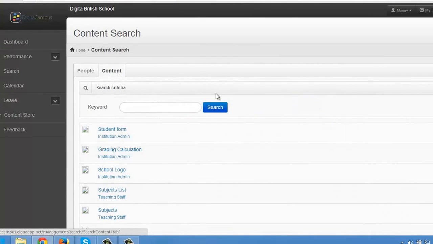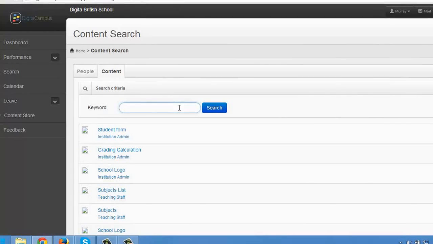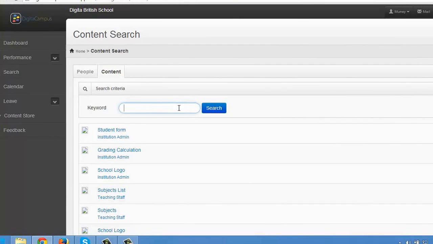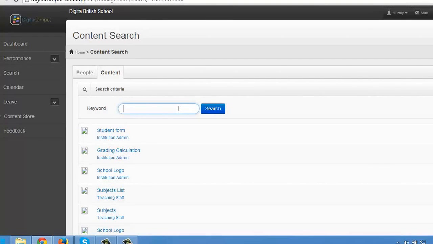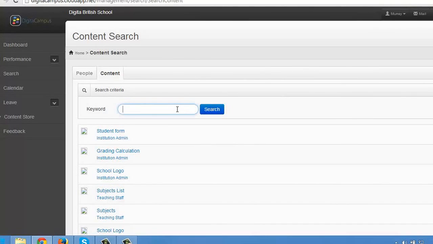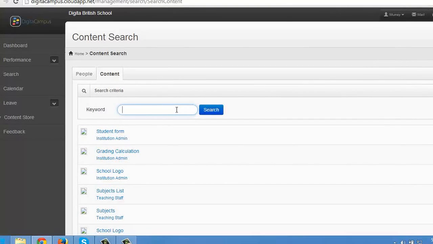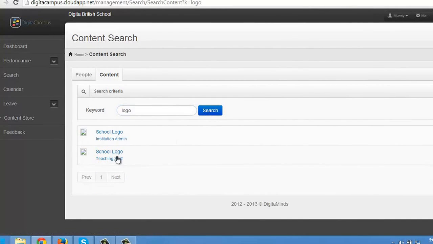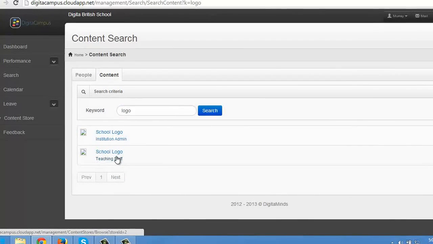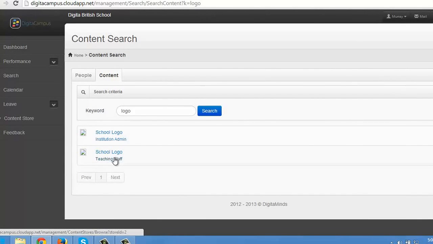There's another search here, content search, which is nothing but the content store. It's a knowledge management portal where different contents can be published to different user groups, and if I'm entitled to see some of the contents which are listed here, I should be able to search for a particular content using the keyword search. For example, I just type logo and there are 2 contents which have the string logo in the name, which have been searched for me. I can click on that and download them.